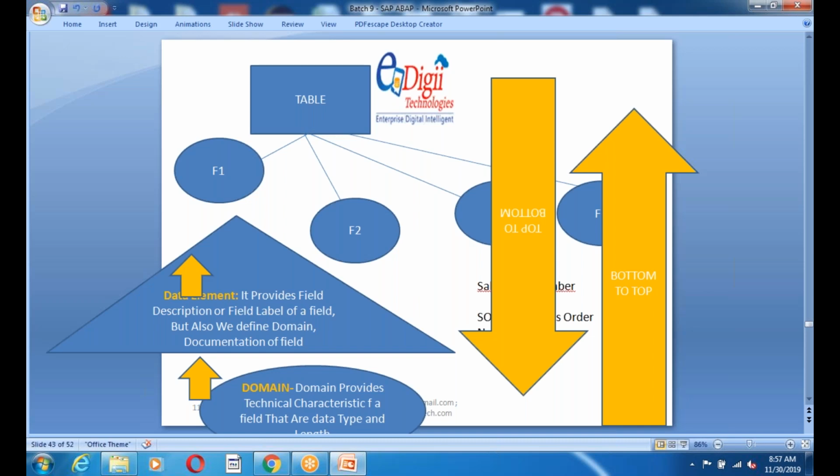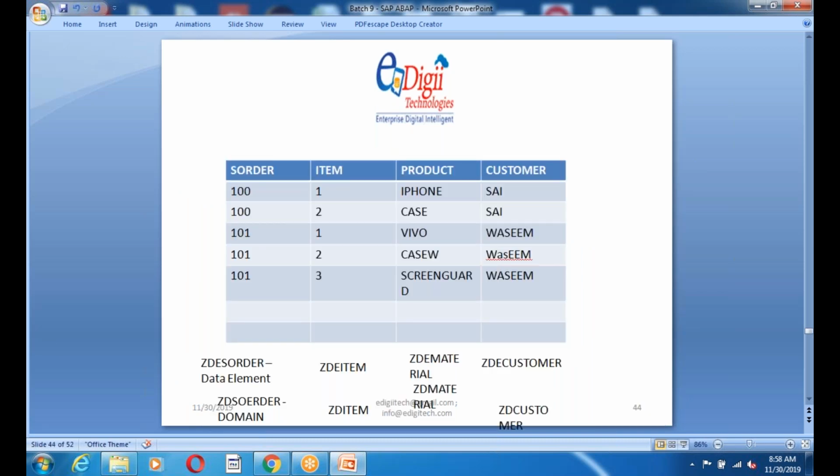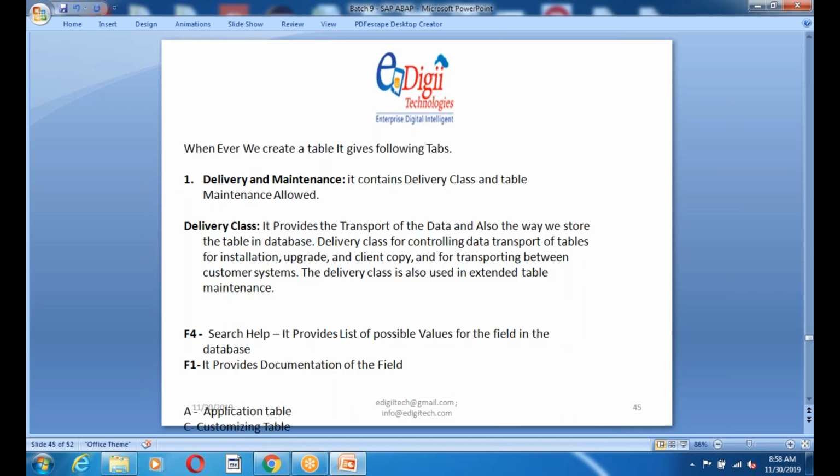So to avoid more navigation, we have the top to bottom approach, where you directly assign the data element and double click on the data element to create it. Then you go to the domain, double click the domain, and create the domain. That's the top to bottom approach. From the navigation point of view, it is very easy to create the fields in the database table. And whenever you create the database table, you will get tabs.